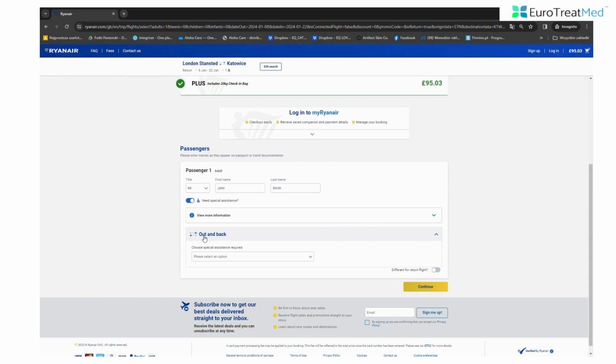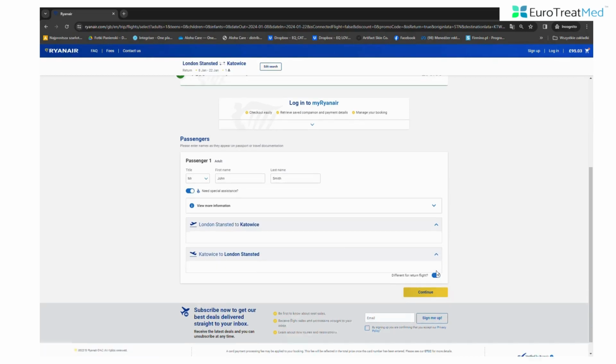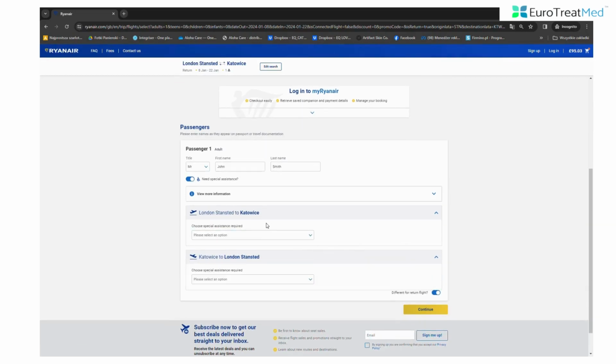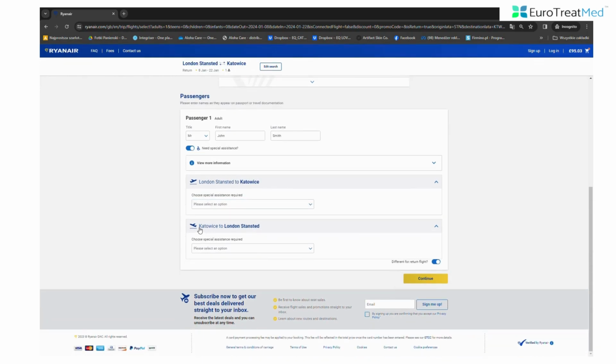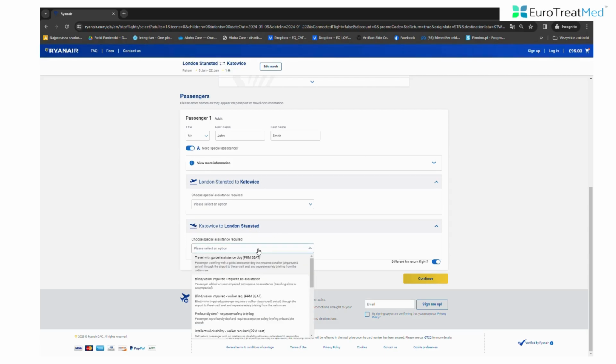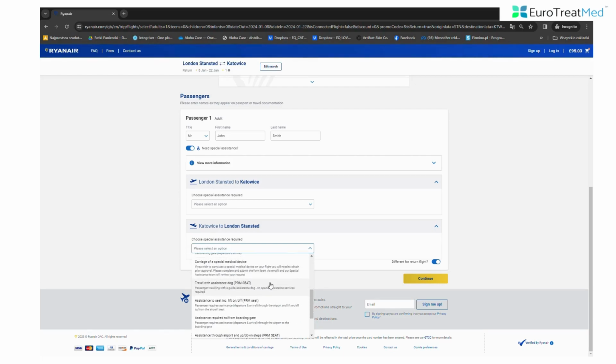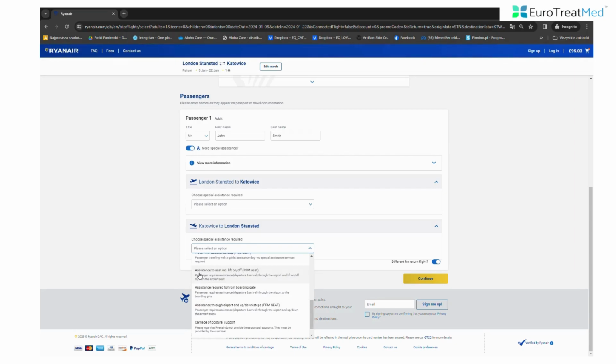It asks us if we need a special assistance out and back. Here on the right bottom corner, we choose different for return flight. The first one we leave empty, and the second one, so flying back, see here the plane is facing the left side, which means it's flying back from Katowice to London Stansted. We choose the option and we scroll down.